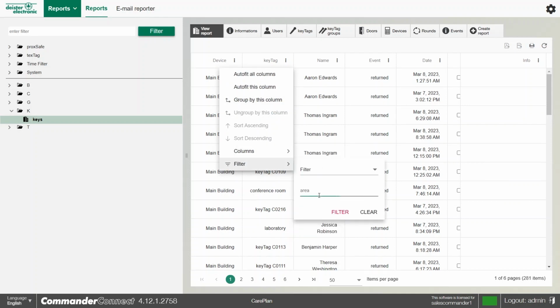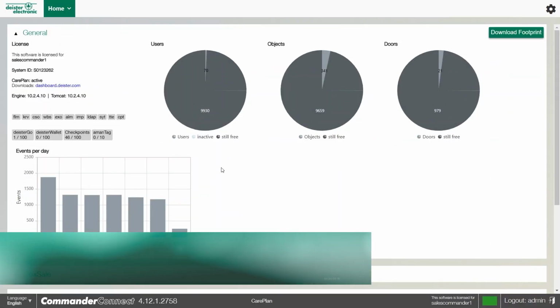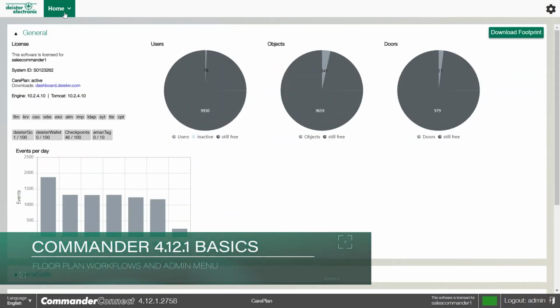And if we know the key name, for example, I can filter for that, and it will show me just anything to do with that particular key. And at any time, we can save this as a PDF, or even a CSV file, or even print it if we require. In the software, there's some useful background tools that you'll find.